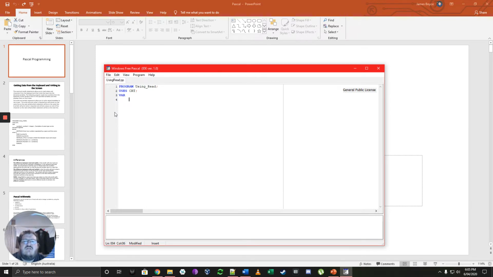An integer is treated as a whole number, a single whole number. The number 5 is an integer, whereas a real is what we call a float in other languages. A real is a decimal number. It's a part of a number. Now this becomes important because Pascal is very strict on its variable types. There's no flexibility in them.